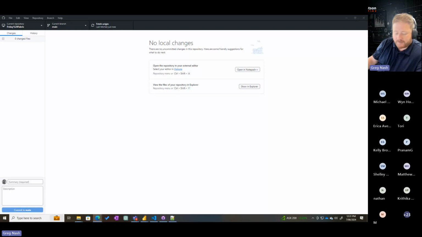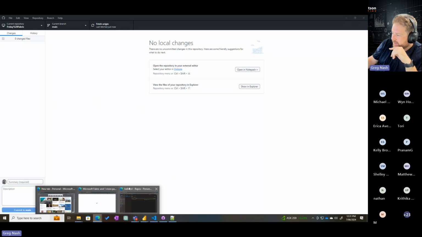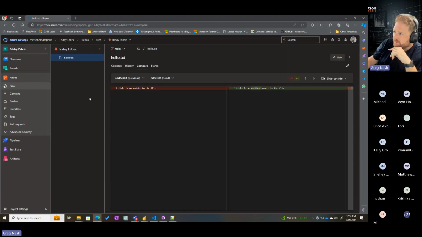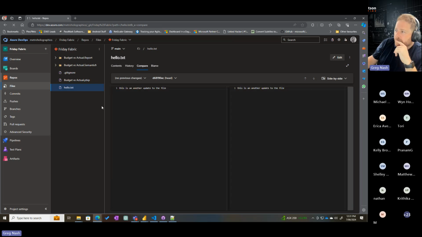I'll just open Power BI / Fabric, I guess. I'm just opening it on my other screen. I'll bring it over in a sec. We should see those changes reflected in our repository though. So let's see what happens here if I hit refresh. Now we've got a bunch of different stuff, which is very cool.